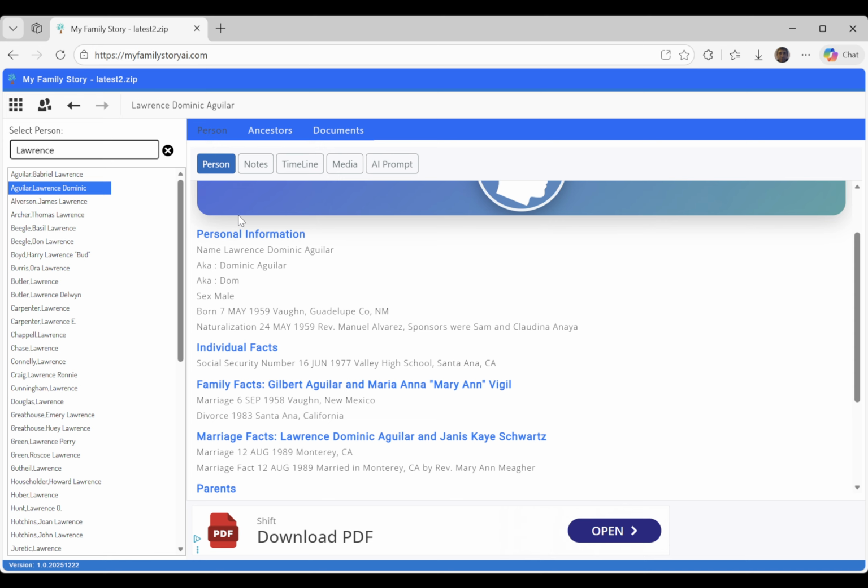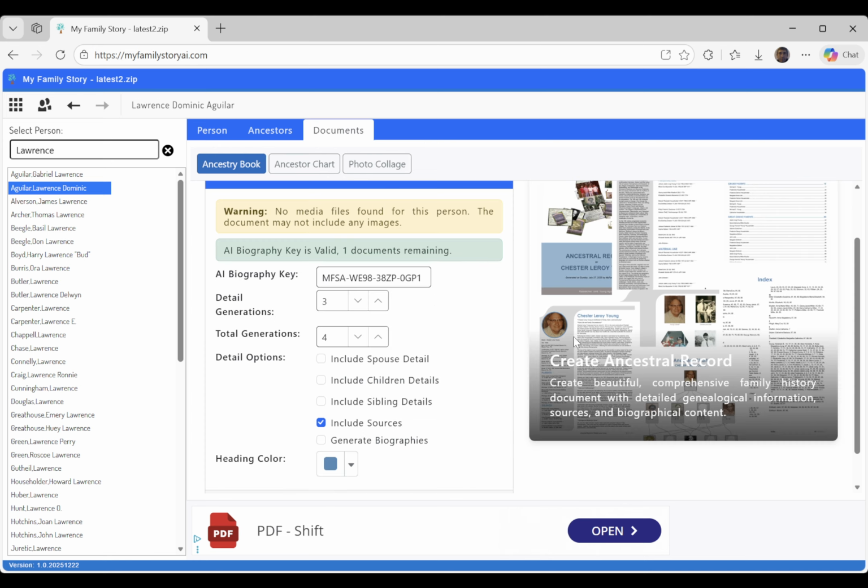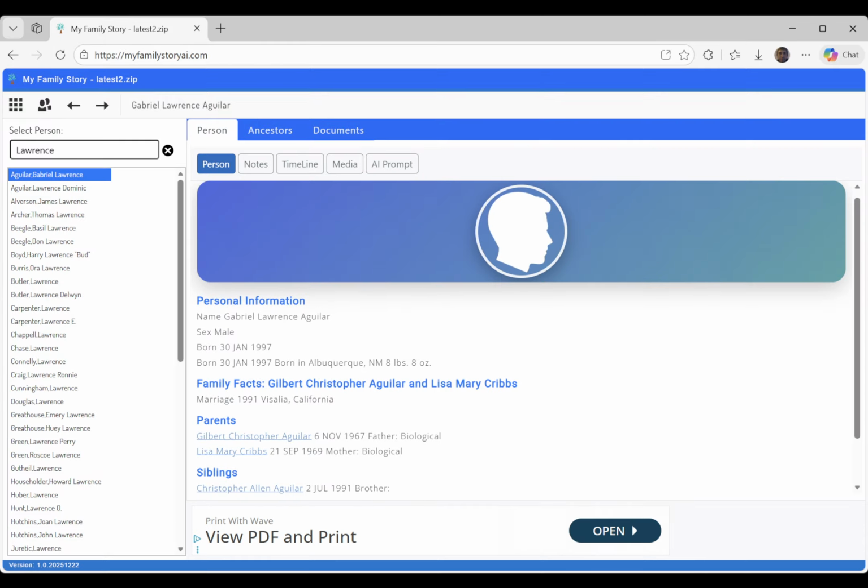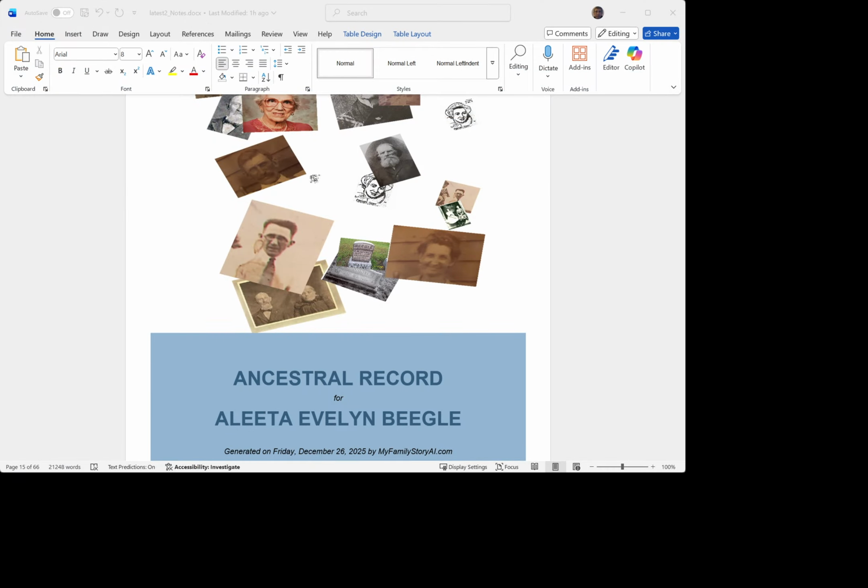So check your information. When you go to these documents, you want to make sure you have the right information in here. Now, let me show you some of those files that were generated. I'm going to show you one with notes first. So let's go to the notes file here.